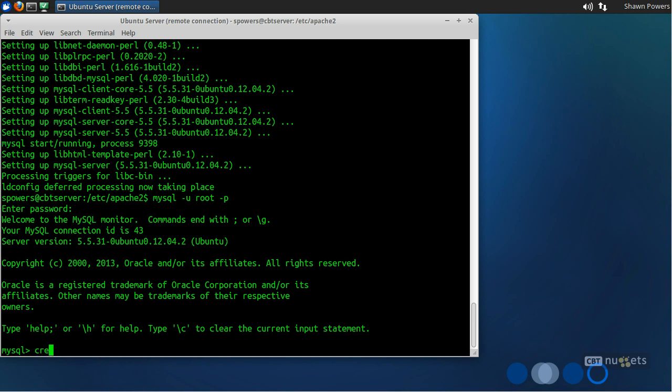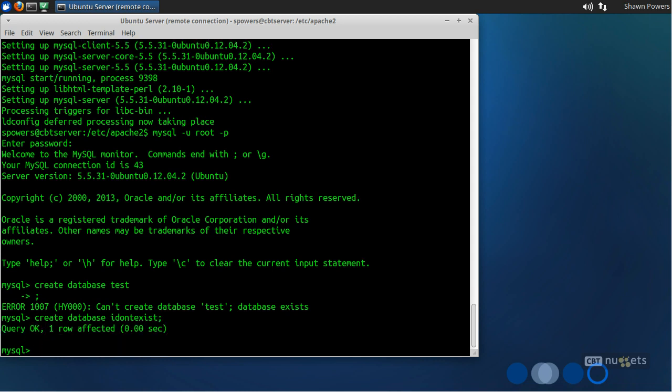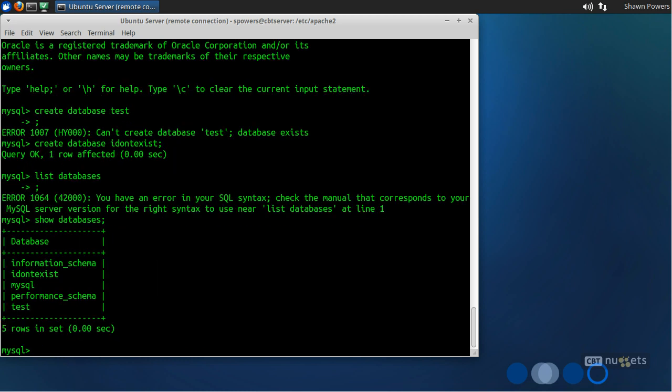We can do things like create database test. And apparently a test database exists by default. How funny is that? Okay, so let's try again. Create database I don't exist, with the semicolon at the end. There, we've created a database. It wasn't list databases, it was show databases. My apologies for not remembering the exact command. But anyway, here we have the different databases that exist by default. Here's the one, I don't exist. Here's the test one that I tried to create but was already in existence.